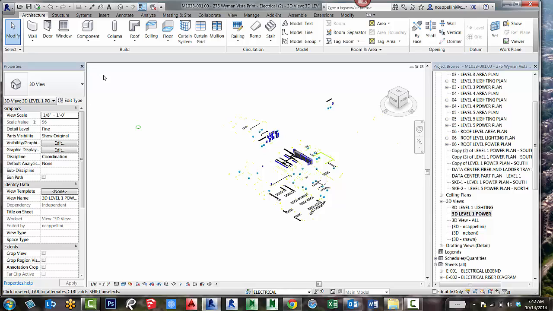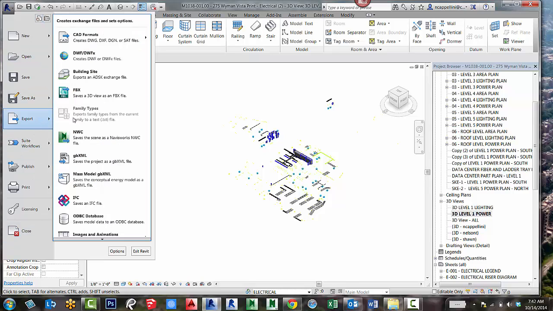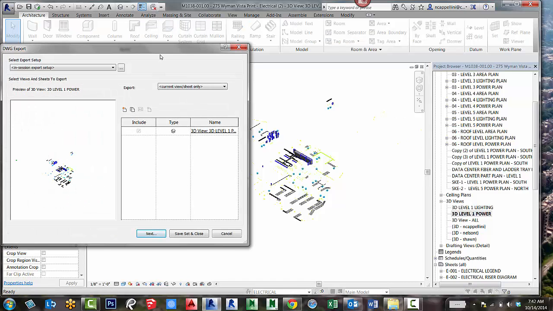So I'm going to start by going up to the big R here, where a lot of my file options are. And I'm going to click Export, or hover over Export, and you go up to CAD Formats, DWG. Now, something you might wonder at this point is, how does it know to export a 3D DWG rather than a 2D DWG? Because I'm in a 3D view, it will automatically know to export in 3D, and when I go to a 2D view, it'll automatically know to export into a 2D DWG. So I'm going to click DWG.